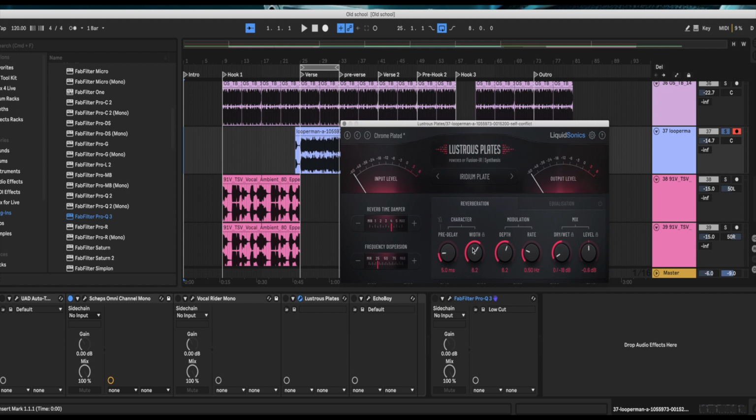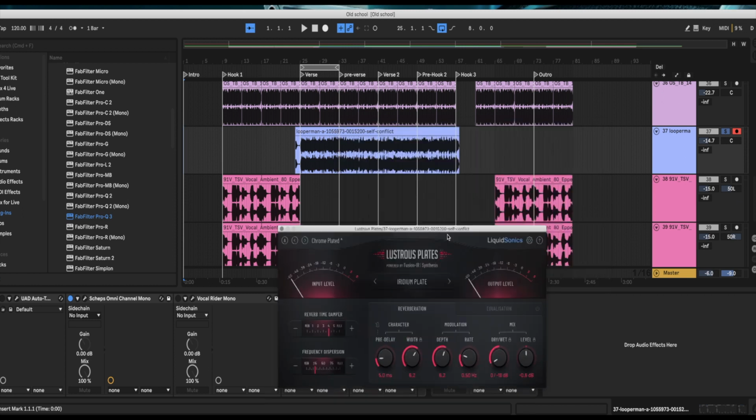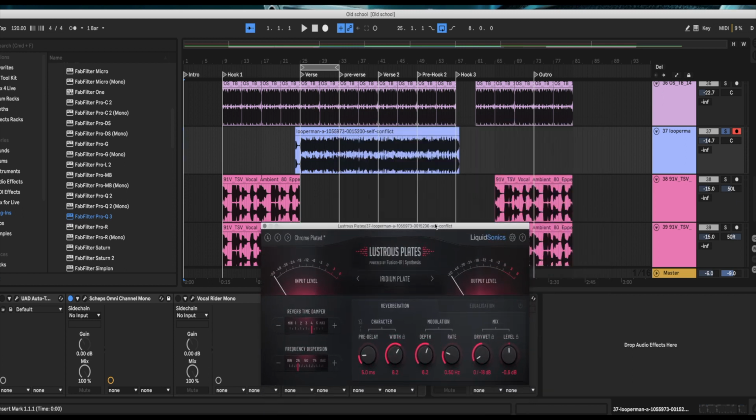I've been using it lightly because what it does is it adds room to your vocal chain. And it's important to have room because otherwise it would sound like they're singing in a box. And let me just kind of show you what I'm talking about.